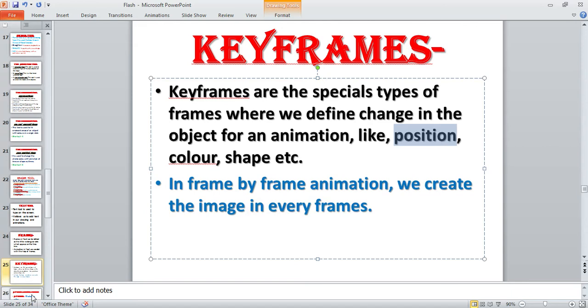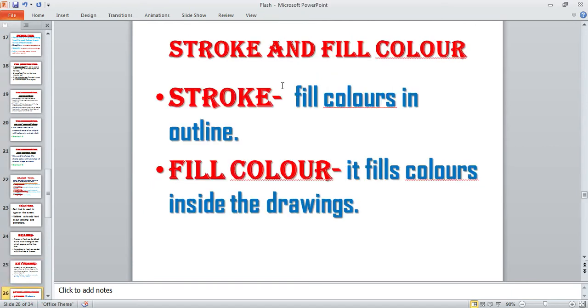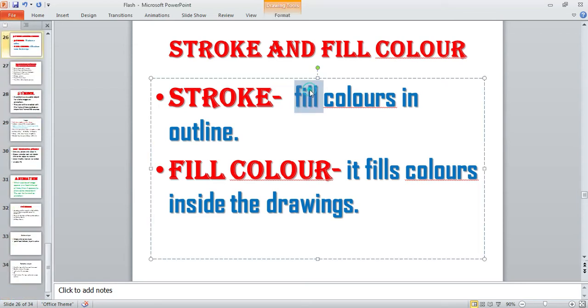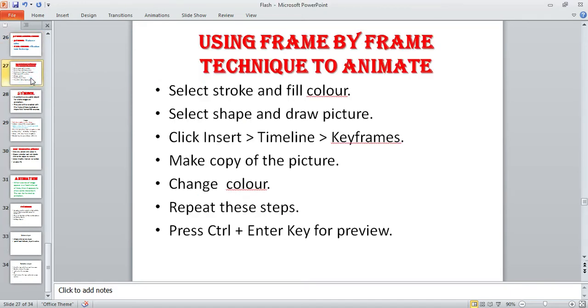Now we are going to read another topic, the stroke and fill colors. Stroke means the color of the outline, and fill means the color inside the drawing. We have to write all these topics in our notebook and learn them. Here is given using the frame by frame technique to animate. That means if we want to animate, what steps we have to follow.